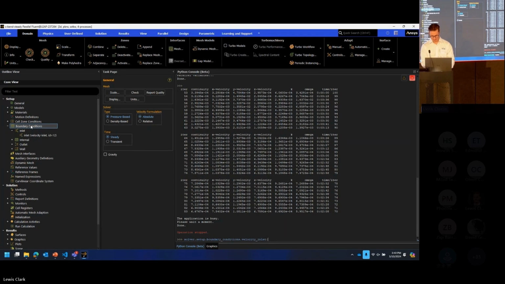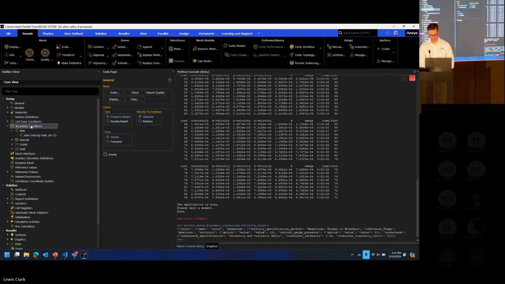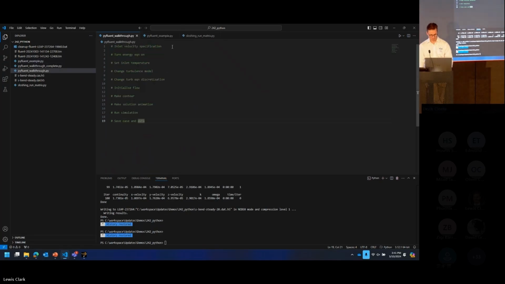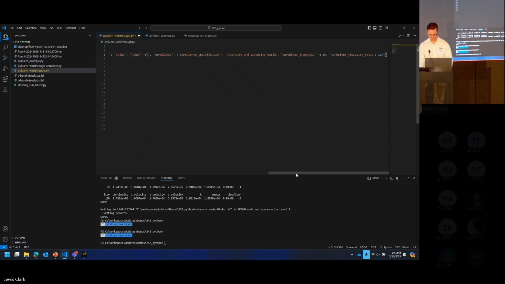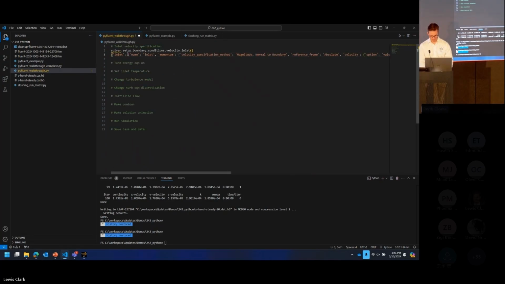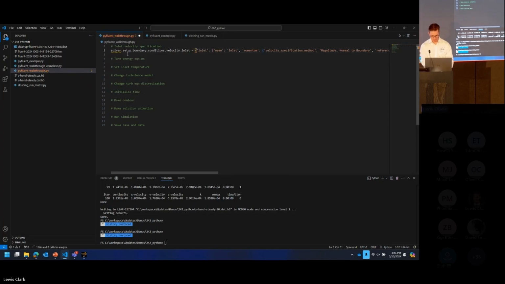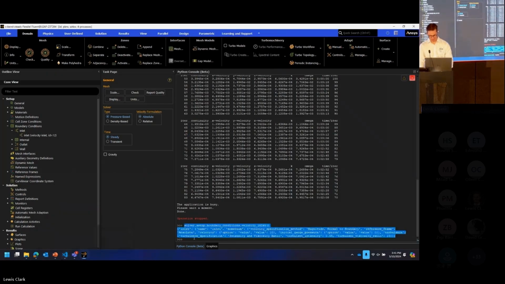So pretty much everything in here is callable. So I'm just going to do that, and it will spit out the current dictionary value for my velocity inlet. If I wanted to, I could just copy this whole thing and paste it in my script over here, and put an equals there, and that would do it. That's still quite messy, so what I might want to do is go a little bit further.